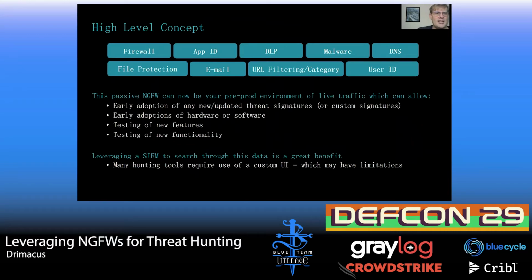So the high-level concept here is, with all of these features, can we deploy a passive next-gen firewall essentially as a pre-prod environment where we can see live traffic, but also leverage all these benefits of features, functionalities, and versions coming from a next-gen firewall? Again, you can have early adoption of hardware, software, new threat signatures, new features, and new functionality.